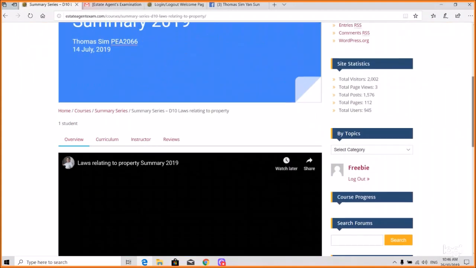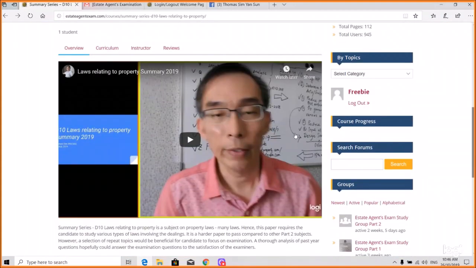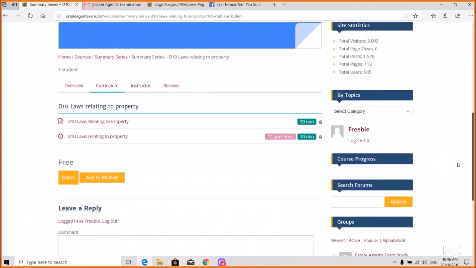This is the course, and then you actually can see the overview and the curriculum of the lesson, and the curriculum of the lesson has got D10, which is the lesson laws relating to property. You click on this. If you have not enrolled, it will not be recorded, but you can always go in and have a look. If you want to enroll, then it will keep track of your timing. So without being enrolled for the course, it becomes a blank page.